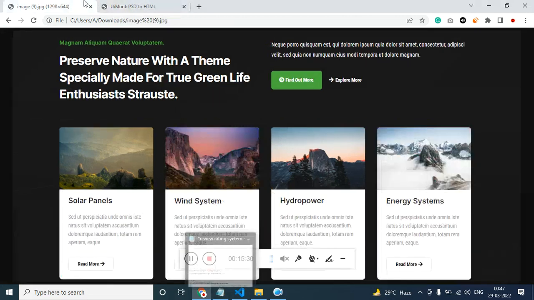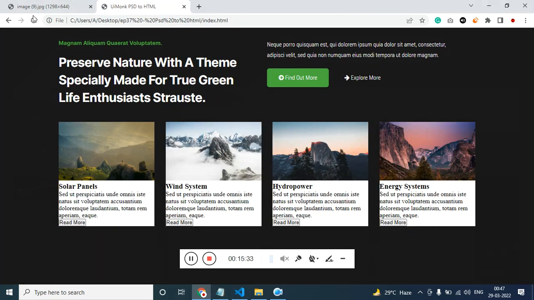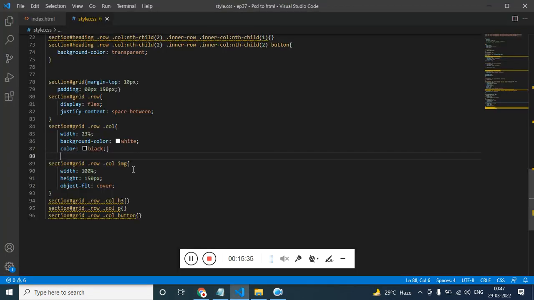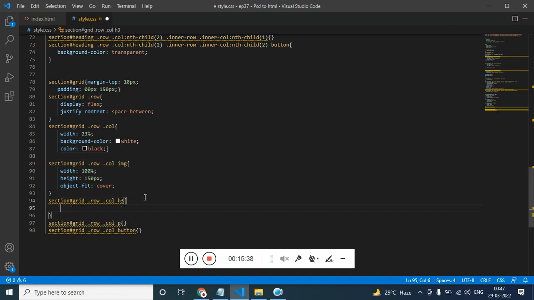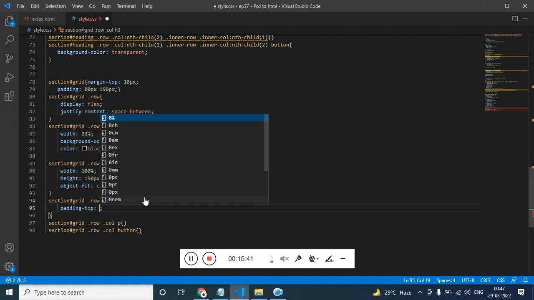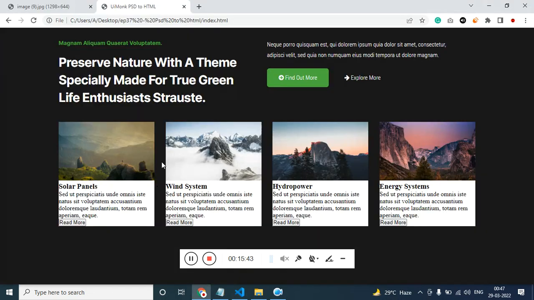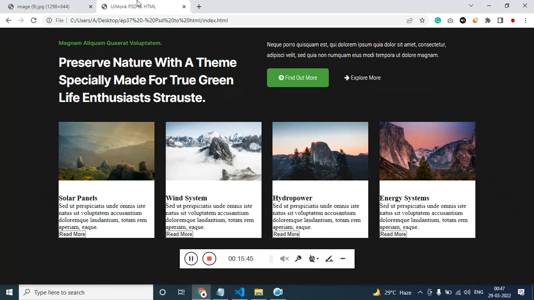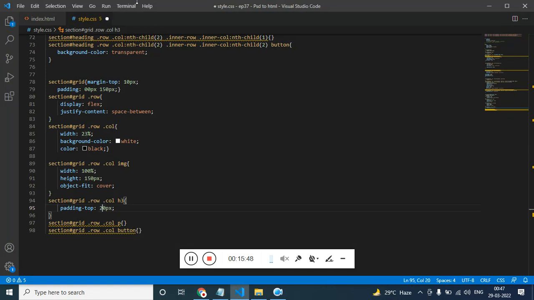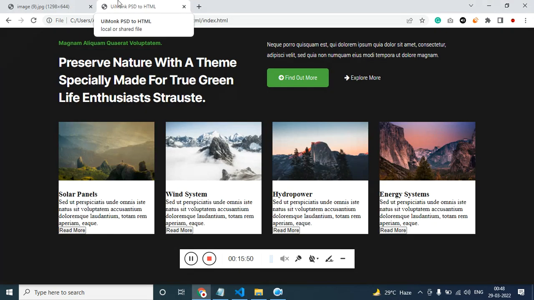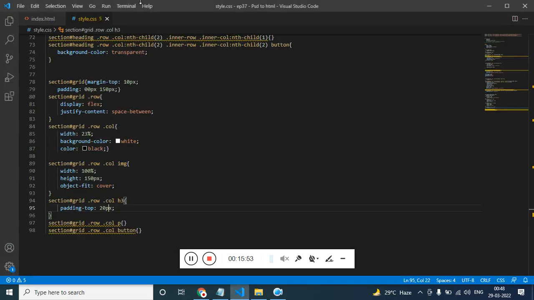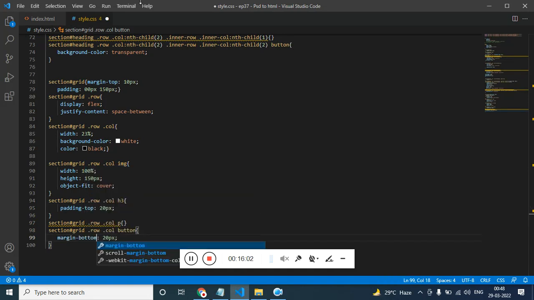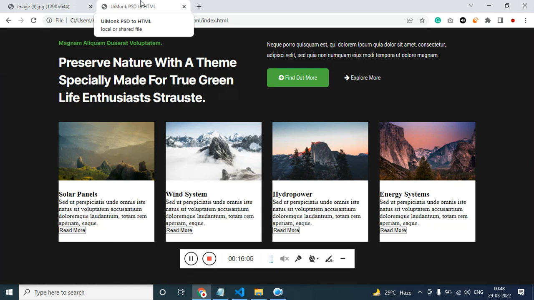Cool. To have a fixed height, we'll just add padding to the H3. Padding top of 30 pixel. Let me first see whether it looks great. I think we can have even smaller, shorter padding. And for the button, it should not be padding, it should be margin bottom. So we'll get some space on top and bottom.